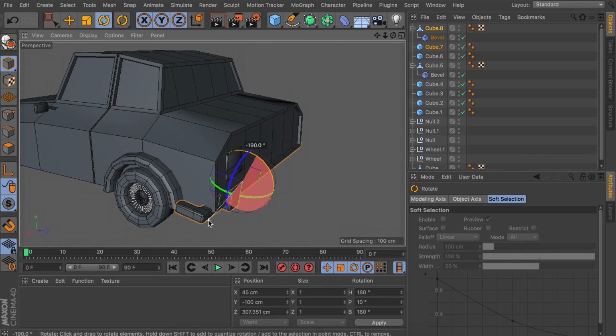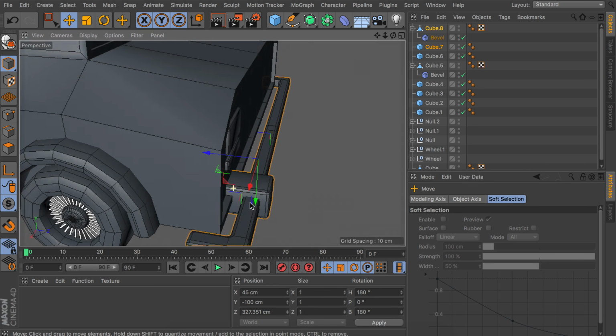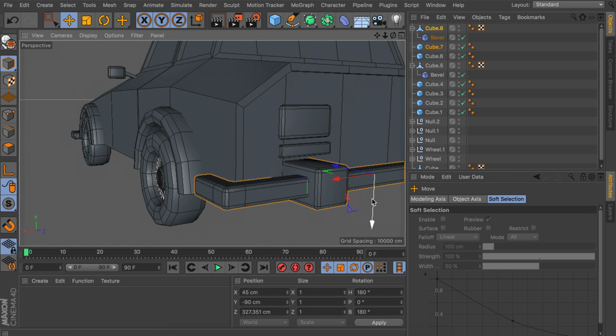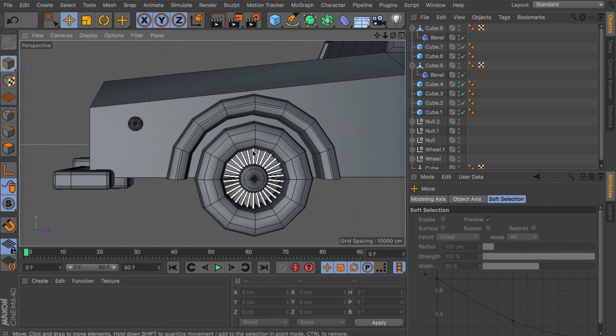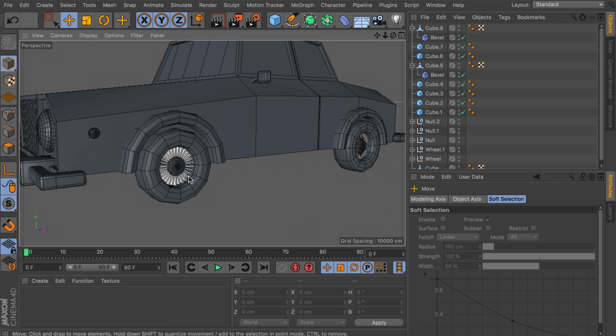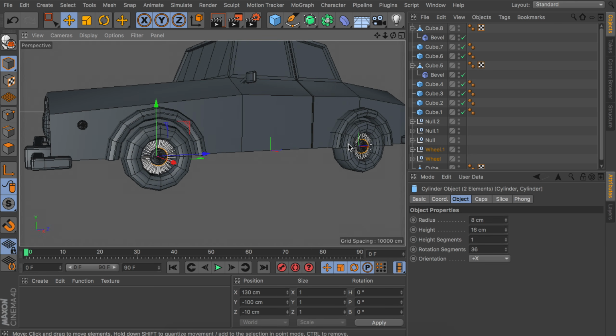Let's rotate this so it points to the right direction. Maybe you can also raise this up a bit to get a different look. Now one more thing we need to do is adding some holes behind the wheels, because it does look a bit weird right now. So I think an easy way to do this is just using the cylinders we have at the center of the wheels right here. That's an easy way to do it.